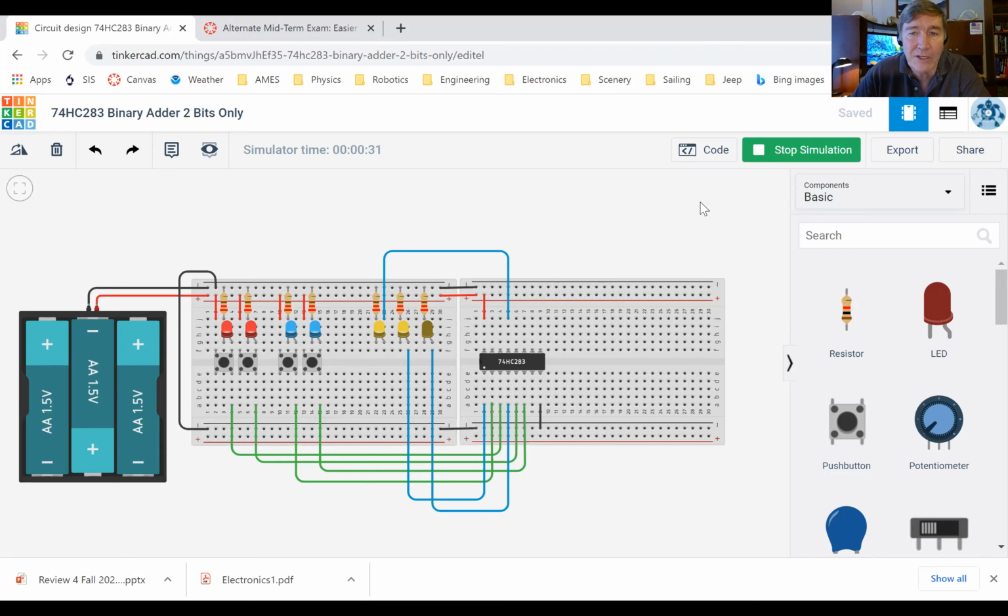So if you cannot get the other binary adder to work, the one that uses the AND gates and the OR gates and the NOT gates, I will let you use this right here. But the best that I can give you then is a C if you do that.